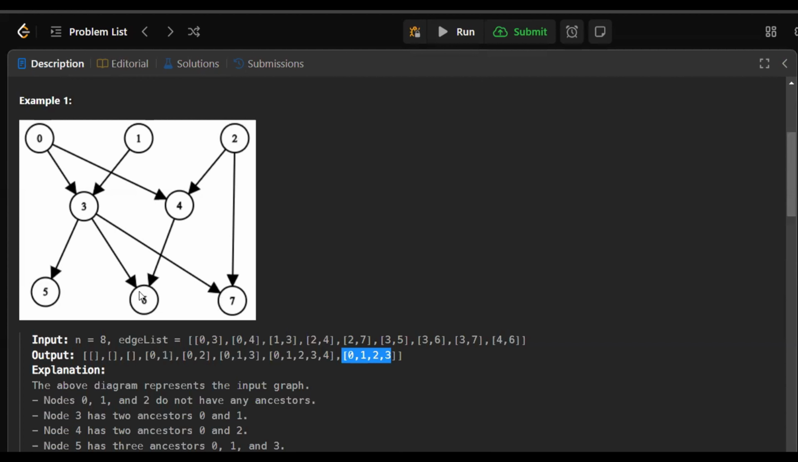Now for this node 6, we can reach node 6 from 0, 1, 3, 2 and 4. So all of them are stored in the ancestor list of the node 6. I hope you understood the problem statement. Now let's move on to the algorithm.